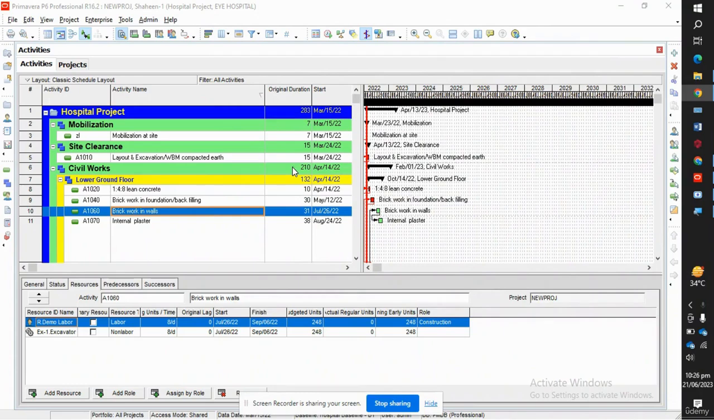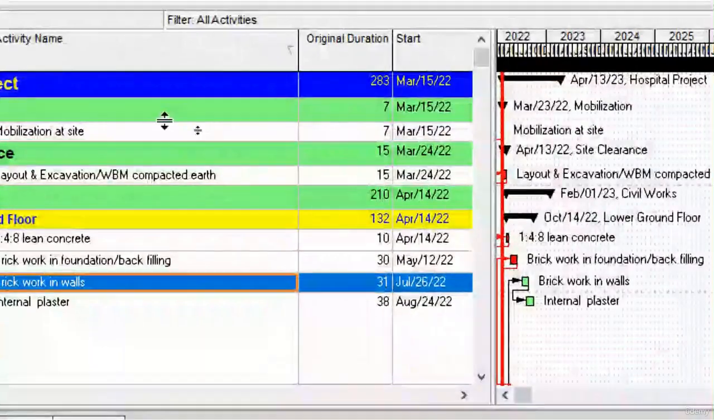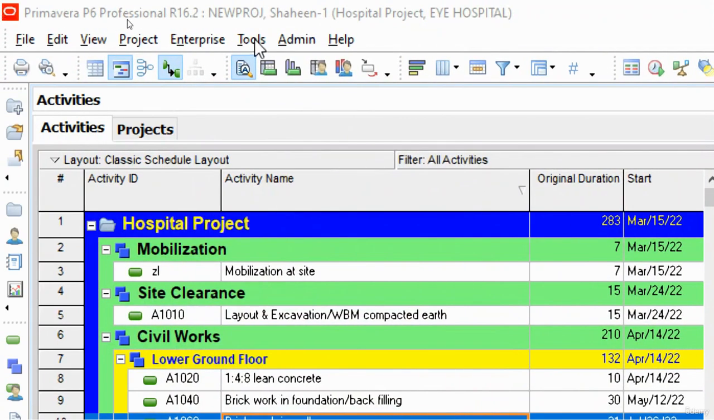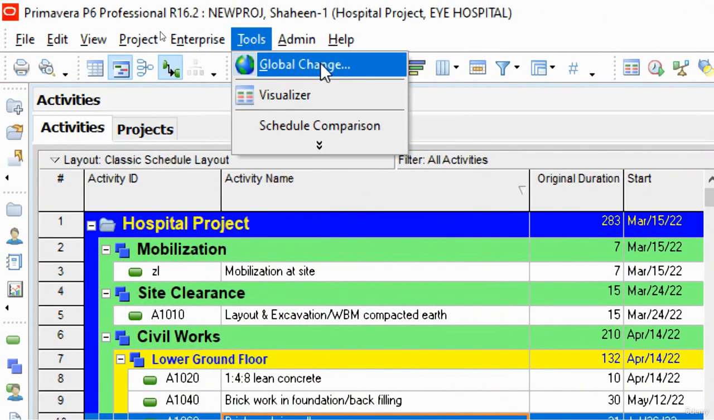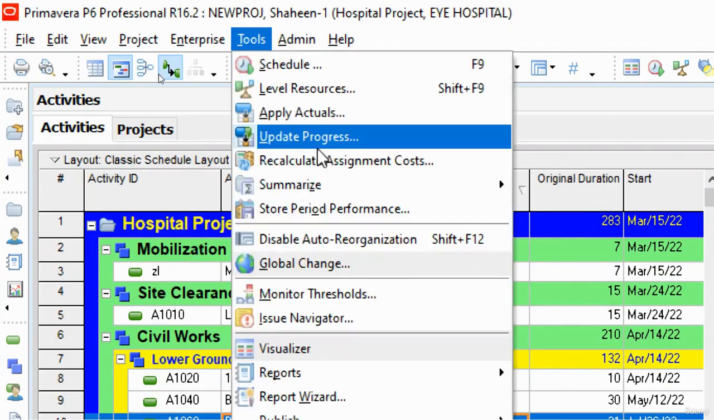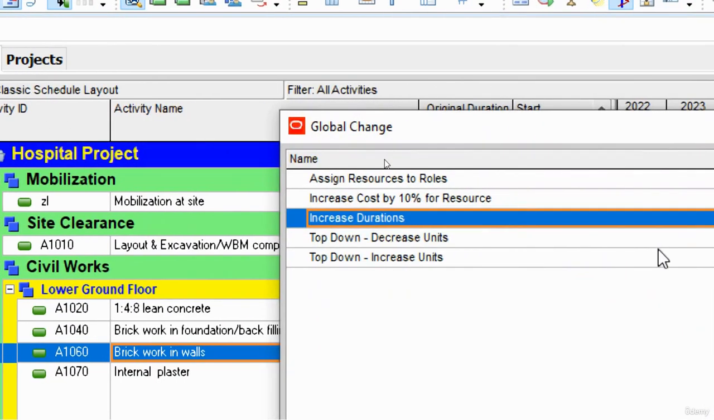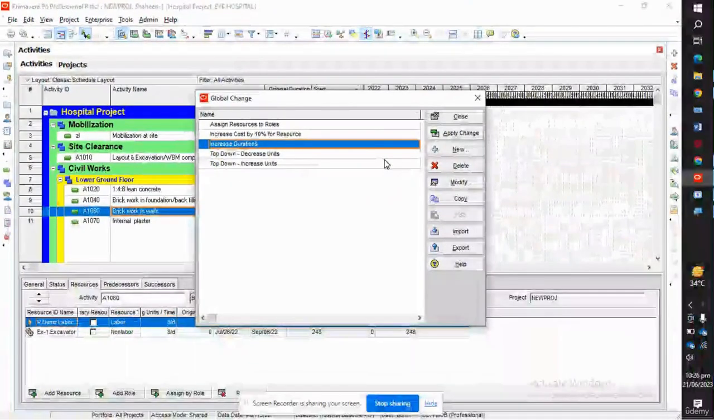Hi everyone. In today's lecture, I will show you another function of Primavera P6, which is Global Change. What I have to do is click on the Tools tab, then go to Global Change, or otherwise scroll down this whole tab and find Global Change. When I click on Global Change, it will open this tab.